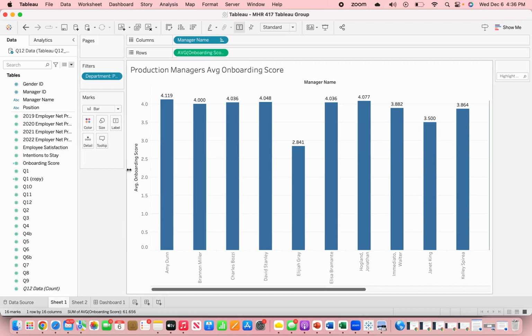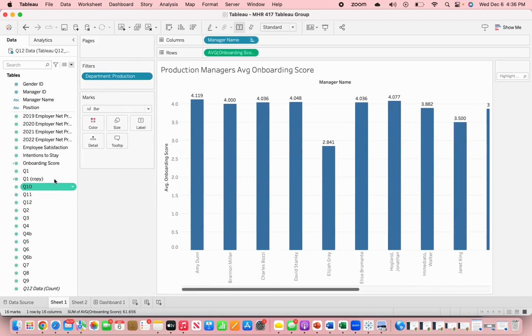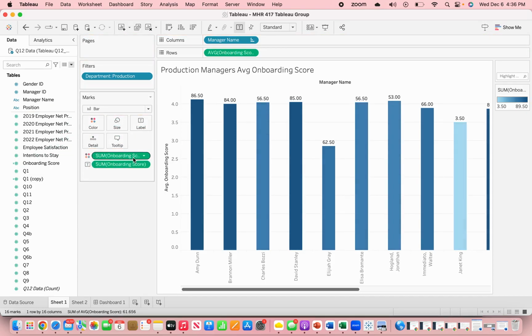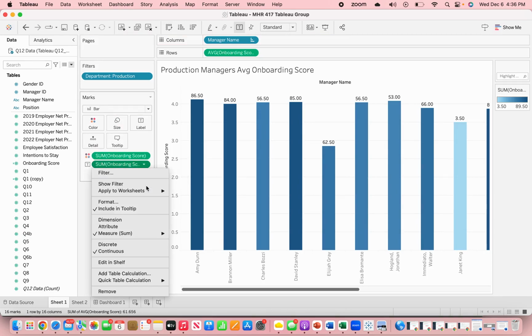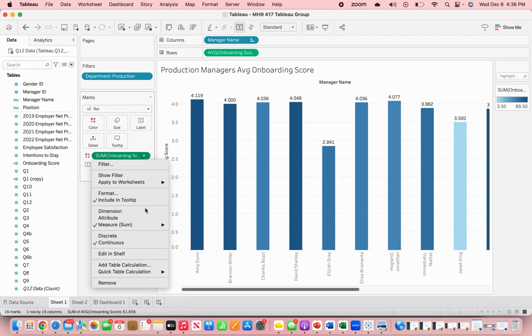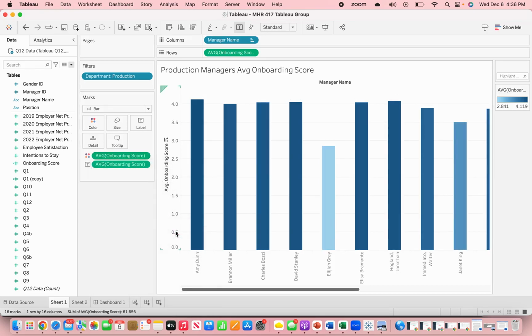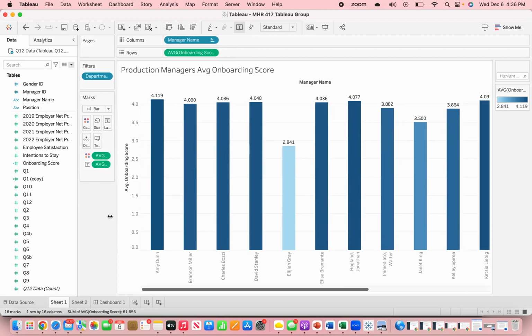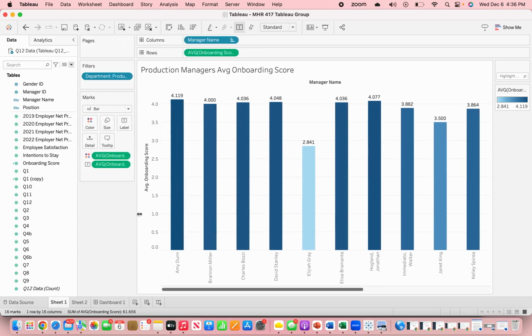So in order to make it easier to tell what the average onboarding score is, I'm going to drag it to label as well as color. So the label, we're going to go down to sum and change it to average, and the same with color. And this just helps make it easier to tell who has high and who has low onboarding scores.